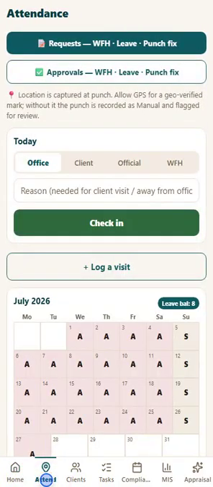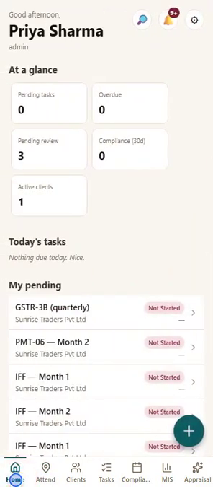Attendance rounds it out, punch in with location, log client visits, request leave, and approve your team's requests, all from the field. That's the CAPM mobile app, the same engine as the web, the same gates, the same MIS, wherever the work happens. Everything you update here is already on every screen in the office.